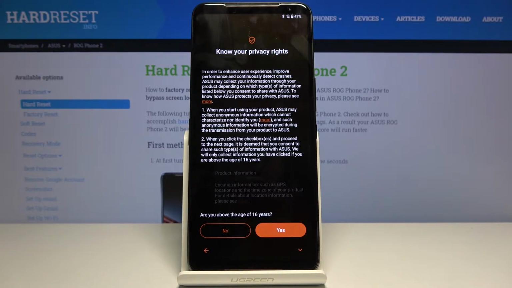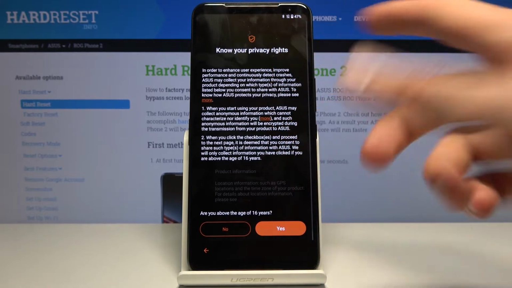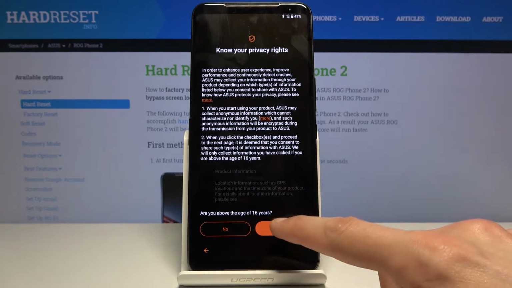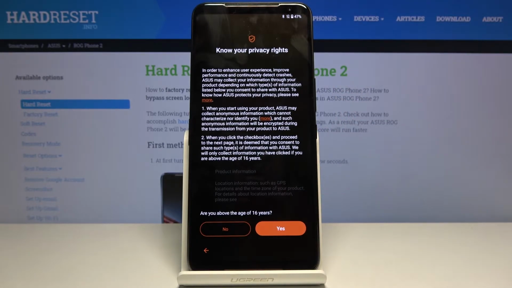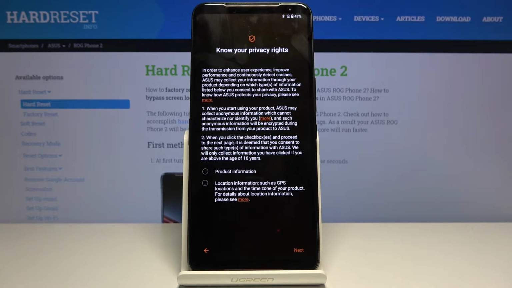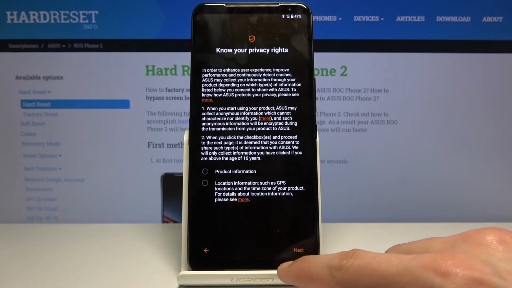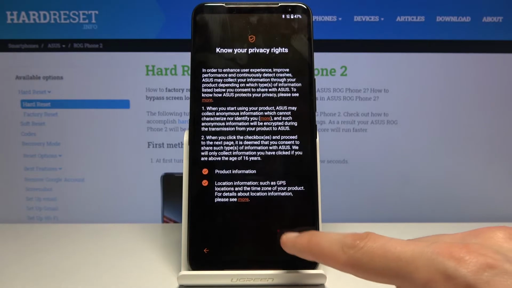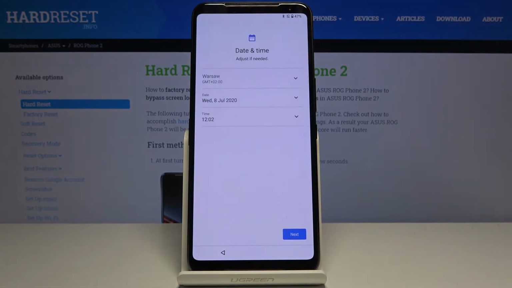Know your privacy rights, so you have some policies that you need to agree to. Are you above the age of 16? Yes, obviously, otherwise you can't really finish the setup process, which is kind of a scammy way of dealing with this. And again, when you tap on Next, it will force you to agree to these. So there we go.